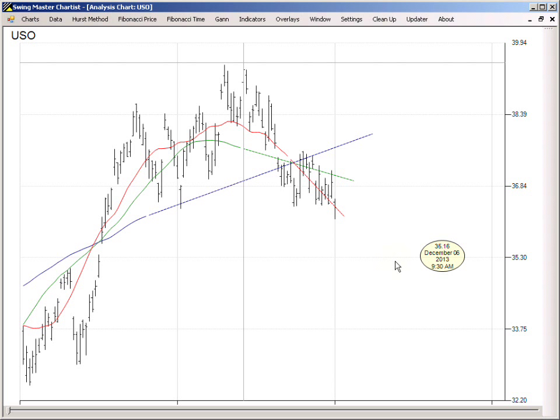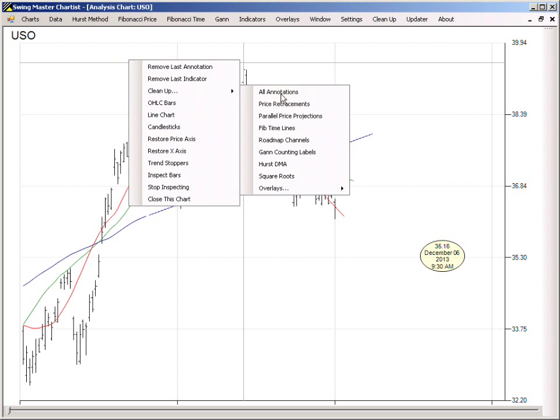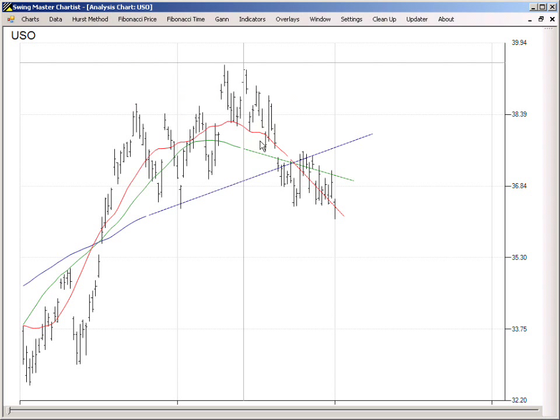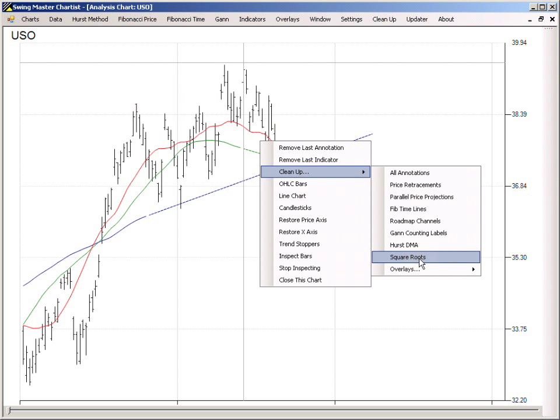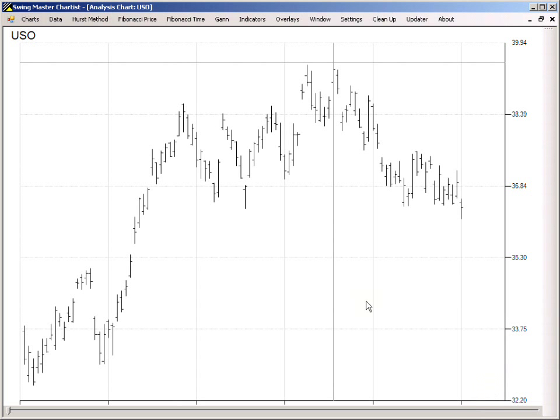You want to follow up, use a couple of different time periods, and see how prices are moving into that date and time to see how they react. And you can clean up the DMAs under all annotations, or you can clean up just the Hurst DMA, restore the price axis, and move on to something else.